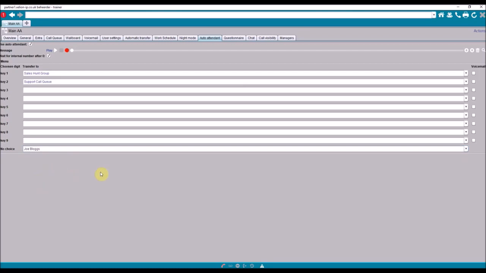The voicemail options at the end there, if this is checked for a key but a phone line hasn't been specified in the transfer to field, for example here we'll set that on key 3, then the caller will be taken to the voicemail of the phone line the caller has dialed. If the caller dialed an individual and was transferred through to this auto attendant and then they pressed option 3, they'd be taken through to the voicemail of that individual.